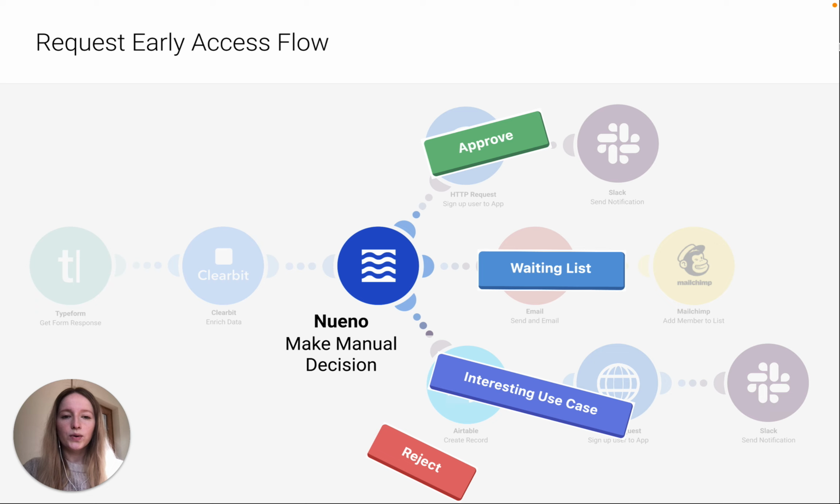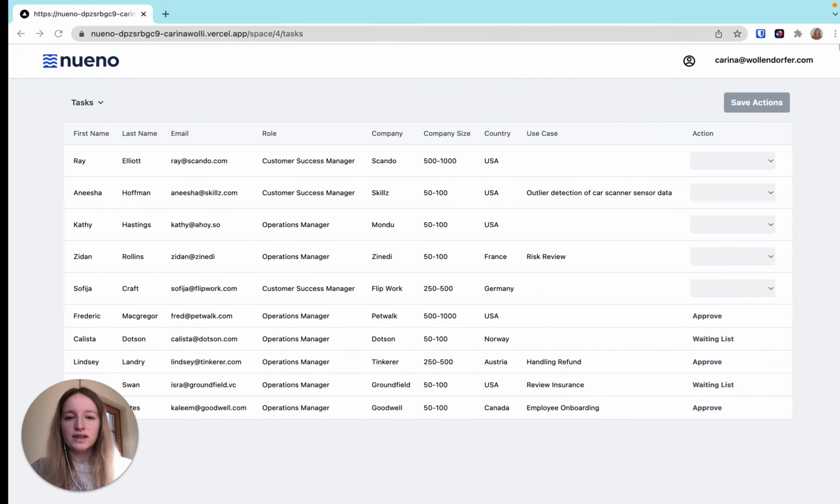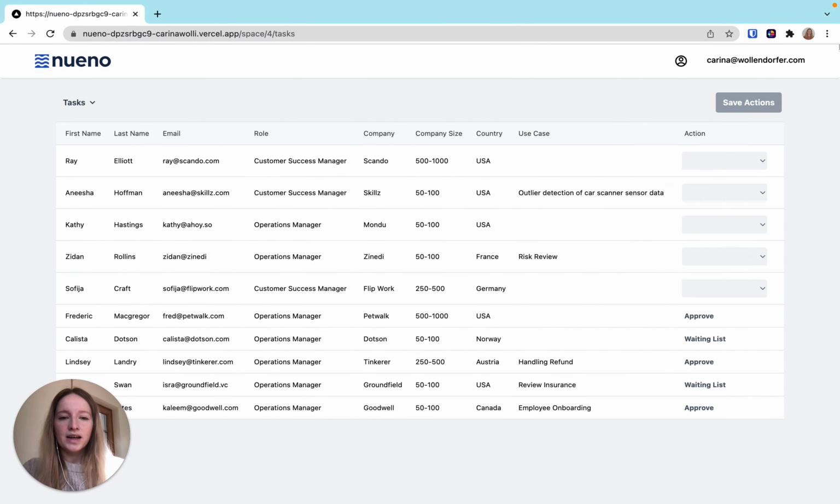So inside of Nueno, we can either approve a user, put them on a waiting list, save a record to Airtable, or reject the user if we think it's spam. So now let's take a look inside of Nueno. Here we can see all the data we got from Clearbit. And in the last column, we can choose the action that defines what should happen next.